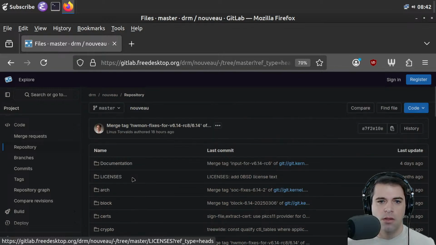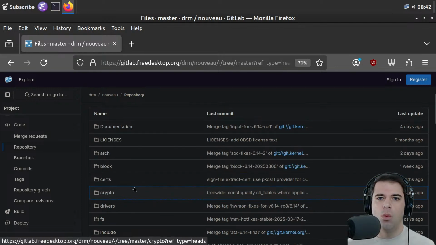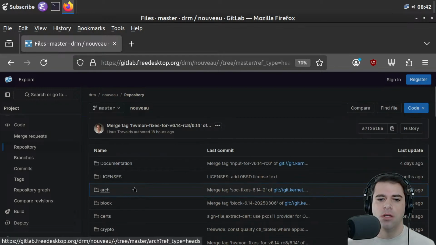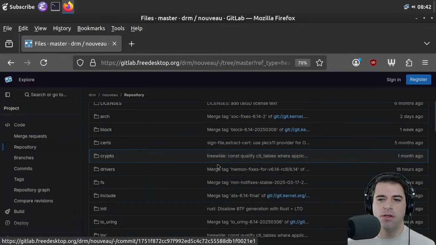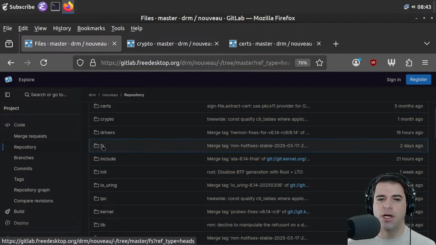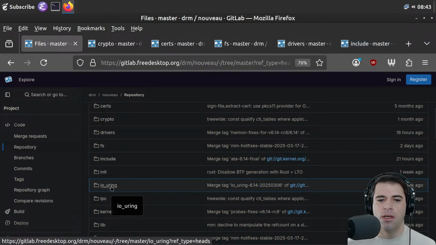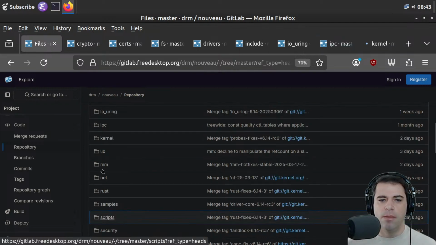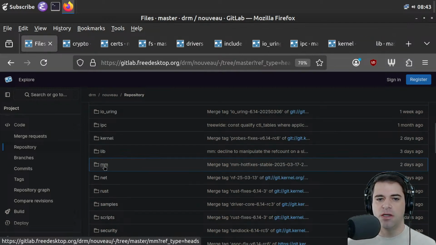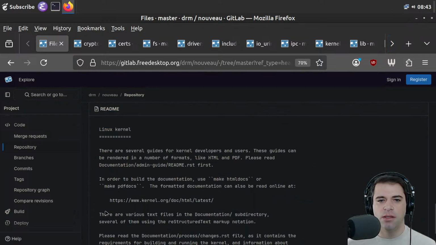And we have crypto inserts. That's a little bit unexpected. I don't know what it's doing with those things. It says something about PKCS11. Am I on the wrong Nouveau? We also have possibly a file system and drivers and some includes. And an io_uring, IPC, kernel, lib. We'll open all of these. They seem to be experimenting with Rust. I don't know what MM is. Let me verify this is the right thing. There are several guides for kernel developers and users.